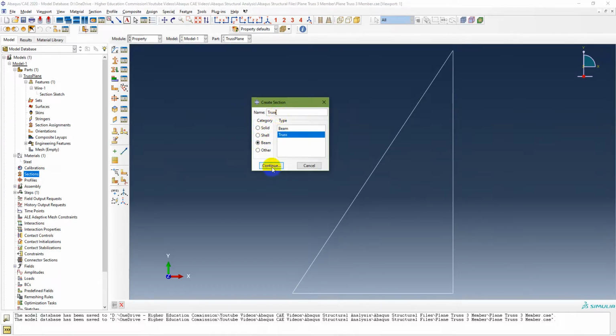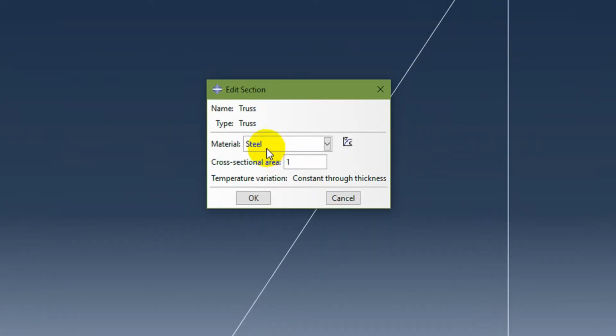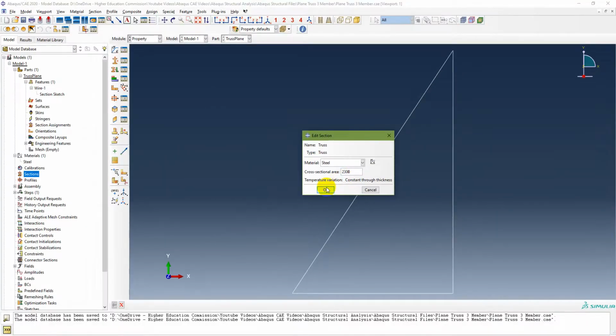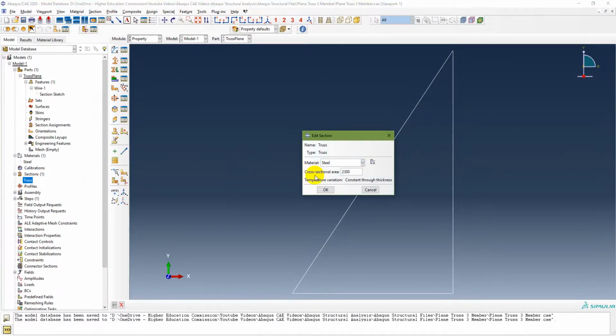I'm going to name it truss. So continue, and then here the material is steel, and you need to add the cross sectional area, which is 2300 millimeters squared, and click OK. And now you can see a section has been created with truss.